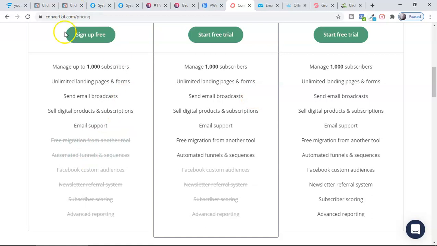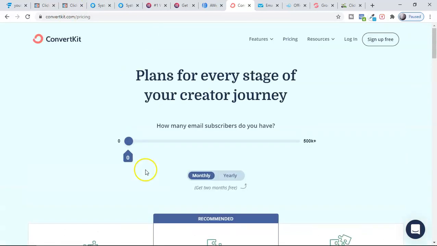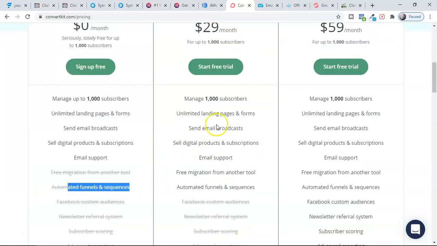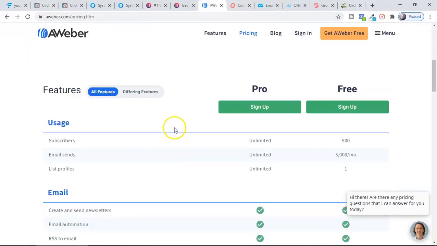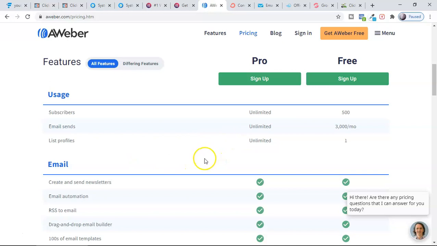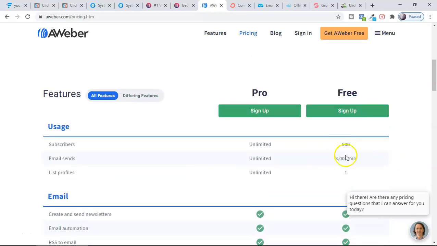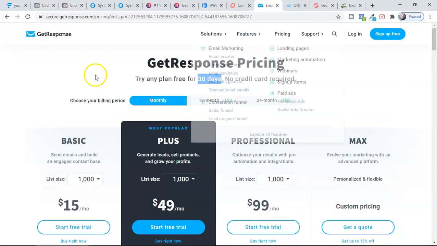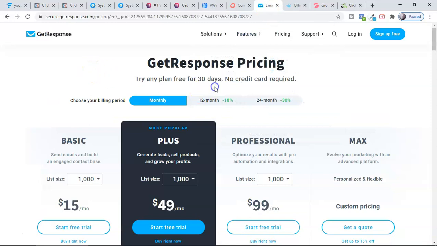Again, ConvertKit is going to allow you to create unlimited landing pages with 1,000 email subscribers. Now, with ConvertKit, guys, you can't do email automation. To do the email automation, you have to upgrade your plan for $29. If you upgrade for $29, you can create a landing page as well as an automation, which is very, very important. I already created a video on that. Okay, and here you can see in Aweber, you can create a free landing page as well as collect 500 emails in the free plan, and you can also do the email automation, which is really important here. Whereas compared to GetResponse, it is 30 days free.